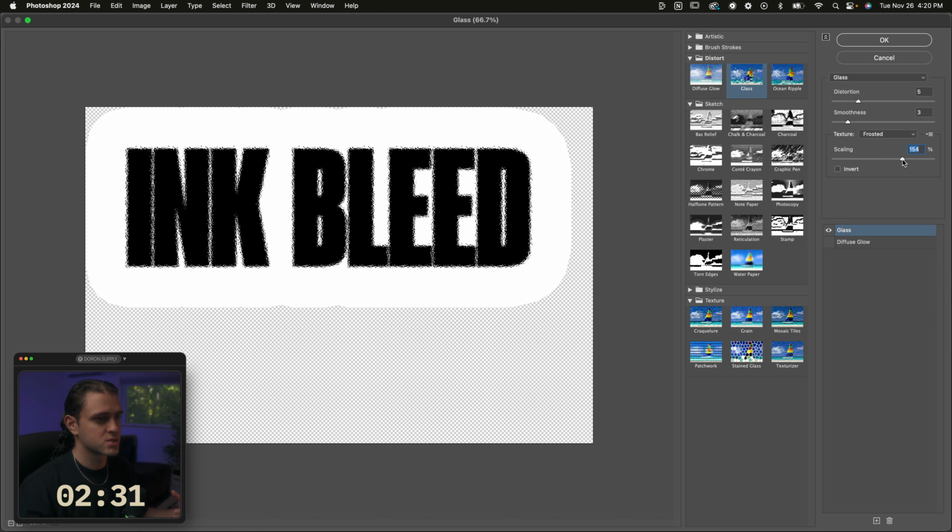The scale, you can really turn to whatever you want. I'm going to keep it around 100 for now. The distortion is on 4 and the smoothness is on 4. That's just the preset I'm using, but you can come back to this later and adjust the distortion for a grungier feel or the smoothness for a lighter feel.